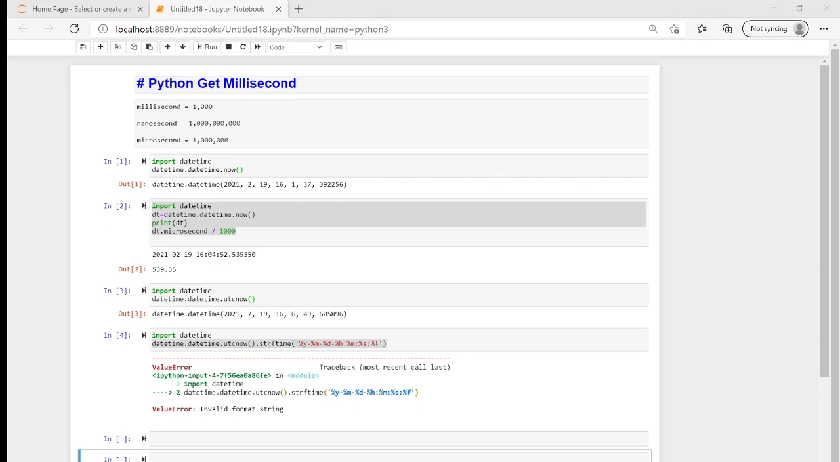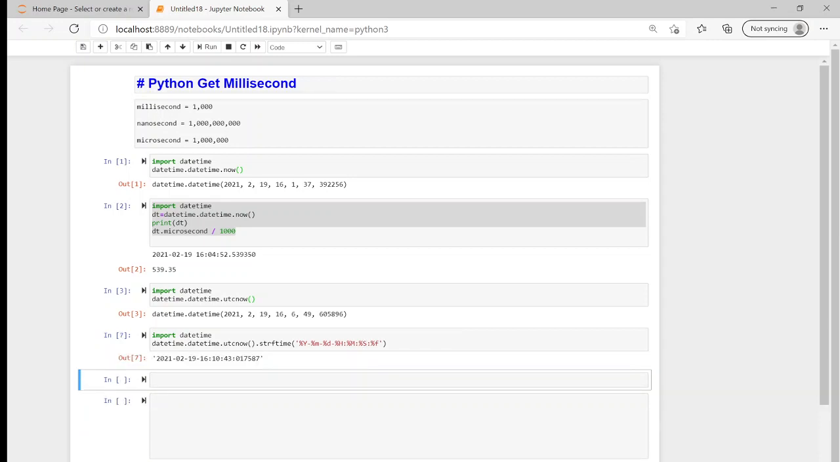Apologies, I haven't formatted my string correctly, so let me just do this properly. That should be capital, year, month, day, and then hour, minute, second. And if I run that, there you go. I have a nicely formatted string, which is 2021 February 19th 4:10:43, and this is the time in microseconds, but again this microseconds value really relates only to the second value here.